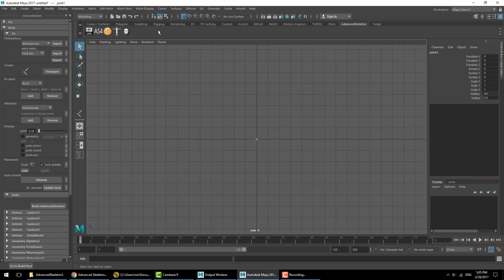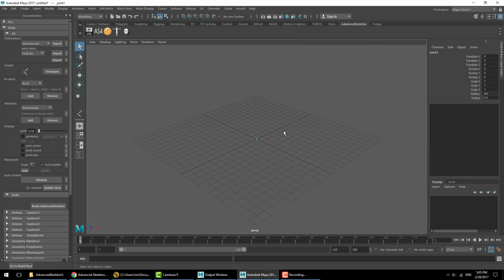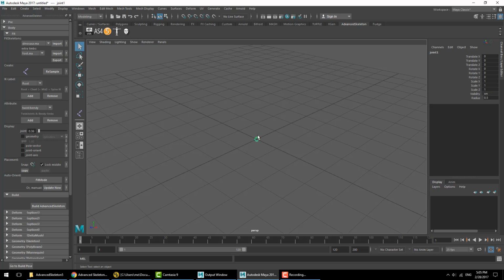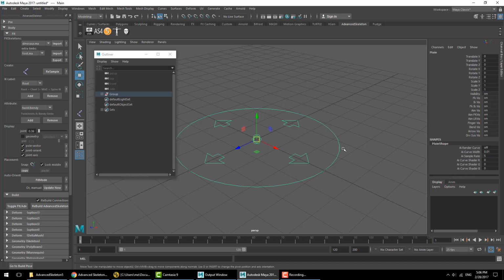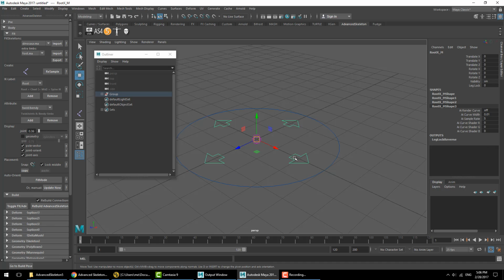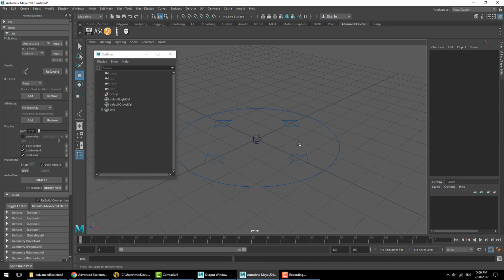a single joint. Now with this joint selected, we can proceed by clicking on the Build Advanced Skeleton button. This has now built a one joint rig, and it contains the basic controllers that come with all Advanced Skeleton rigs, which is the main controller that sits on the ground, and also the root controller, which sits at the location of the top joint.